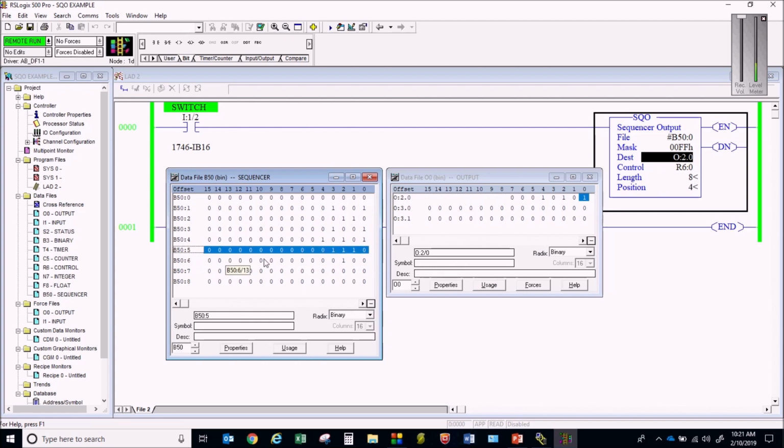We'll go to the next location. 0, 1, 1, 1, 0. We'll go to the next location. 0, 0, 1, 0, 0. We'll go to the next location, which should be all zeros. The next location, all zeros. And we're at position 8 now. And then we're going to roll back over to position 1 again. And position 1 is right back to where we were here with the 1, 0, 0, 1.